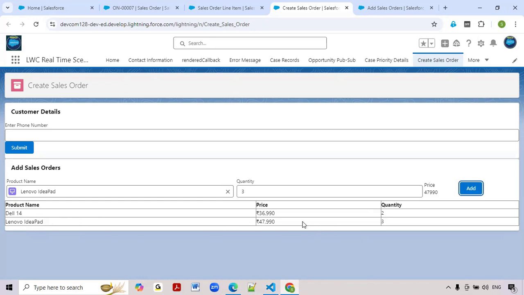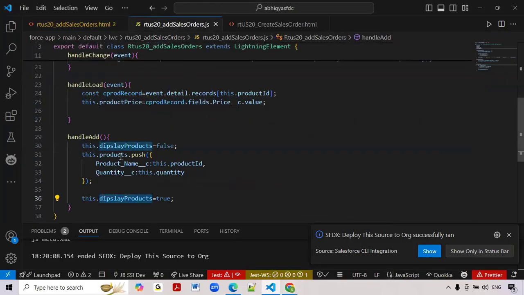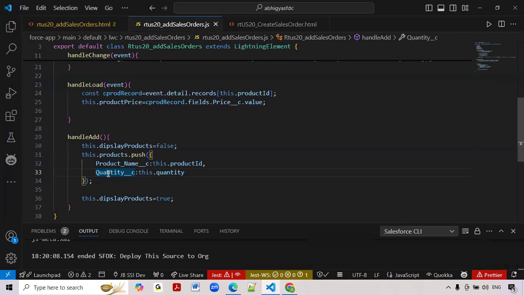Okay, so like this, we are going to add the information into our list. When we click on the add button, we can add our data into the products. We are using the push method. In this push method, we are using the product name and quantity. These are the API name fields we have taken. Why? Because while saving the record also, we can quickly save the record for that purpose.